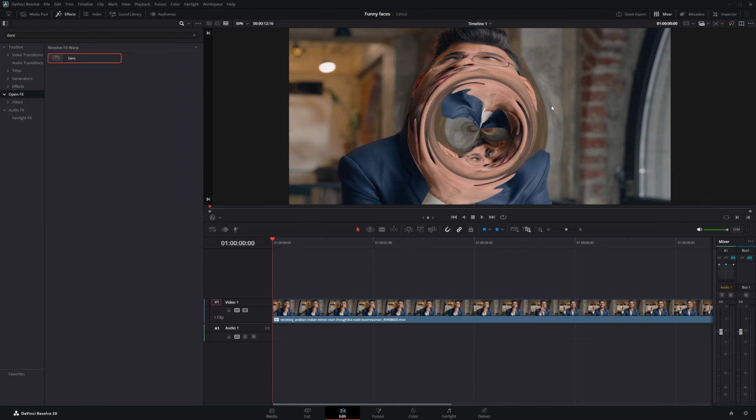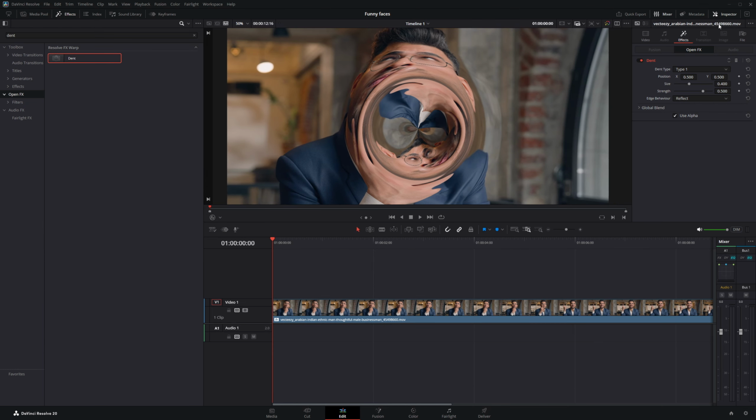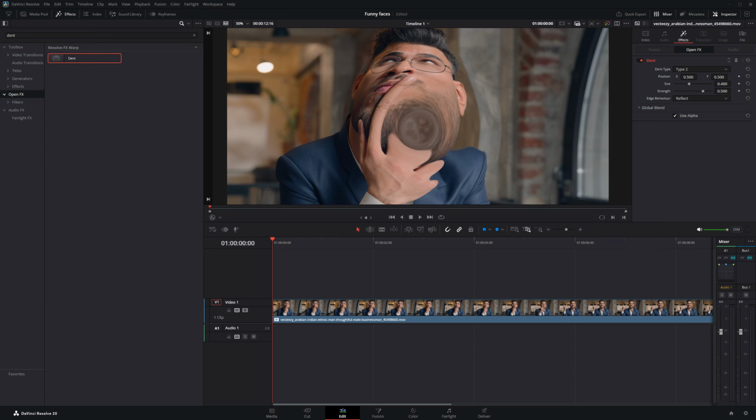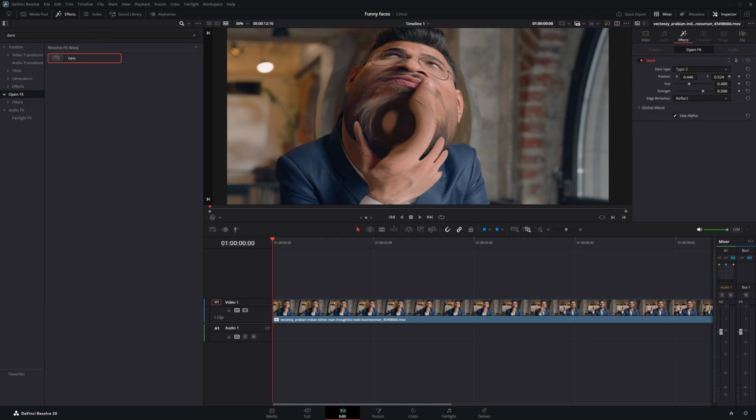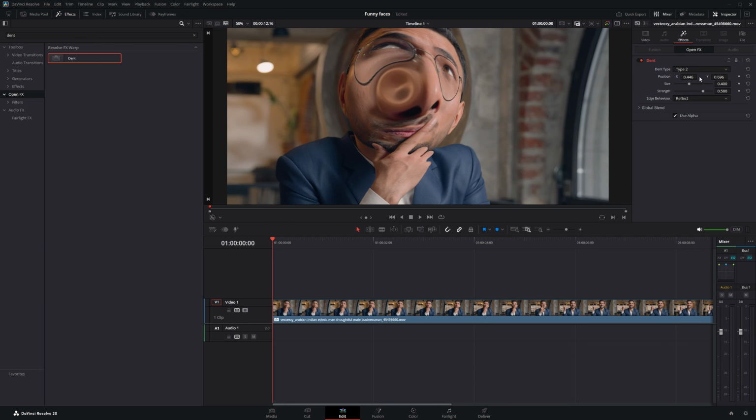Now, drag the dent effect onto your clip. Next, go to the inspector panel and change the dent type to type 2. From here, you can move the dent around to wherever you want. I usually keep it just under the nose to get that classic funny look.